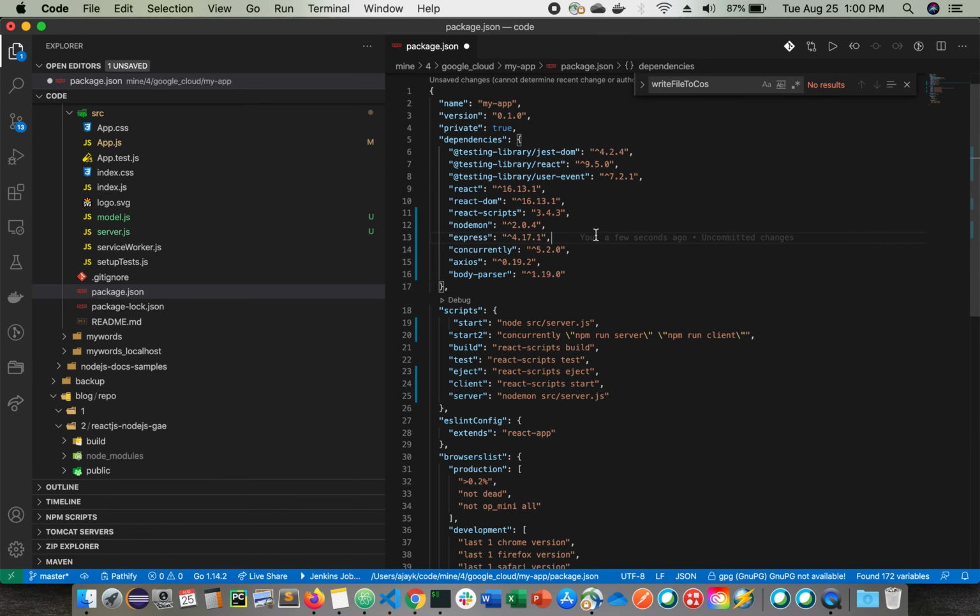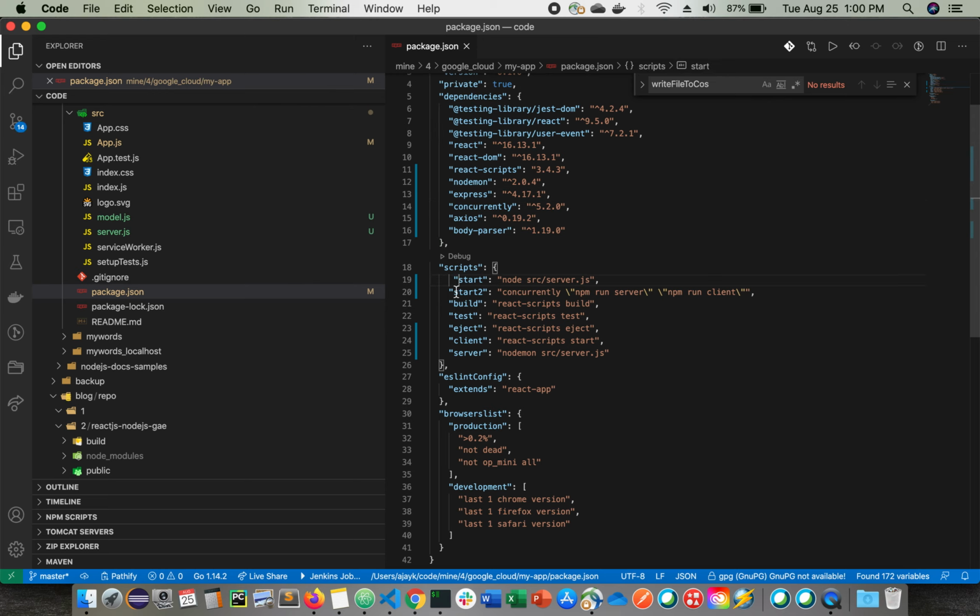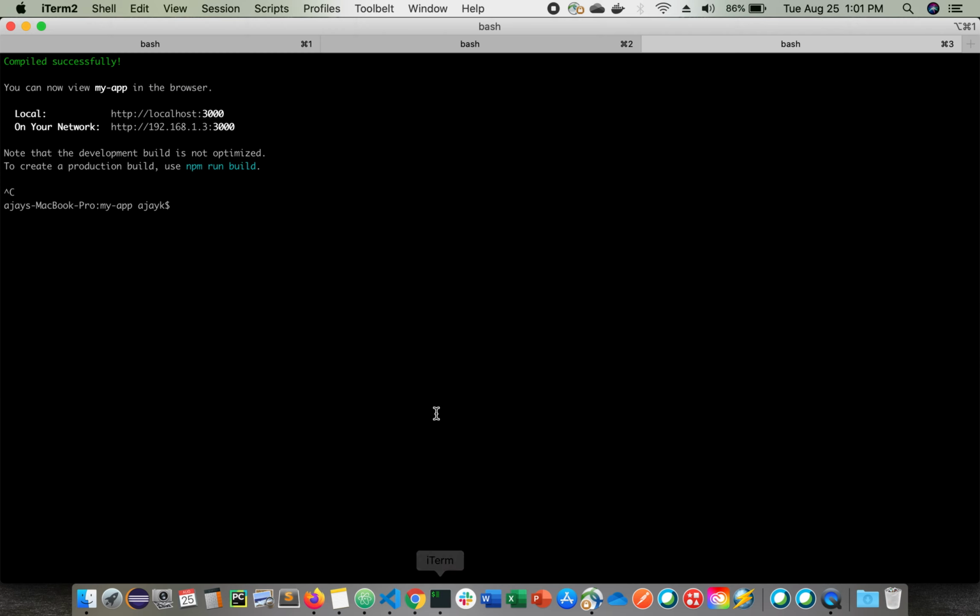This is why I'm doing it, just to have a backend server in my project. Okay, so locally if you want to run both, you need to have this command, concurrently npm run server and client. And if you go to client, it is starting my React client, and server is basically opening my server.js. Okay, so this is a new change. Let me run npm i here.